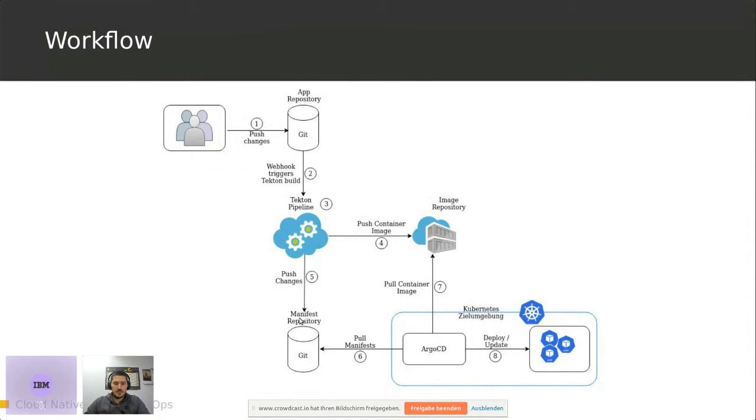And once this is done, the ArgoCD application for our Quarkus application will recognize that there's a change in our manifest repository. It will pull the manifest and the new container image, and it will then update our Kubernetes cluster.